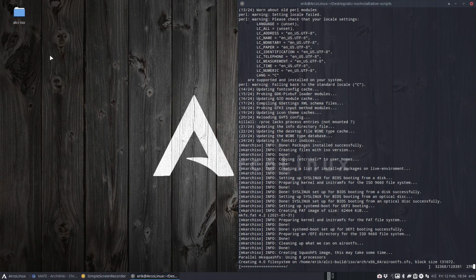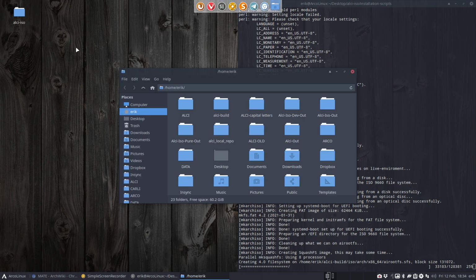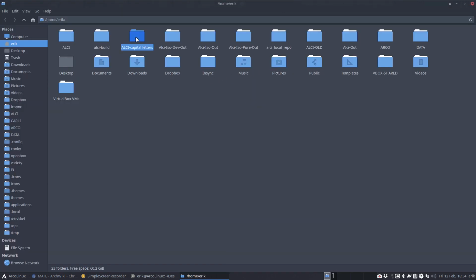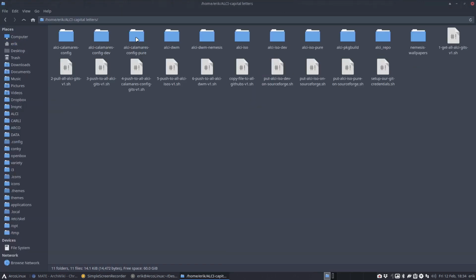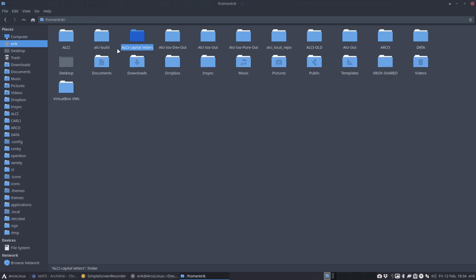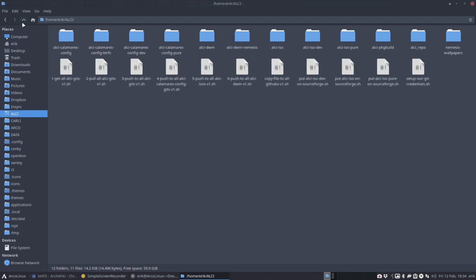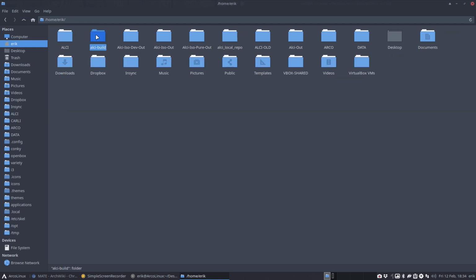And the ISO will be in your home directory. I think I need to do a clean out again. Yeah, I know why that is there. Let's put you in documents. ALCI, that's everything that's new. That's the build, that's where the package will be, if it's a development out. True. The name, we haven't changed the name.